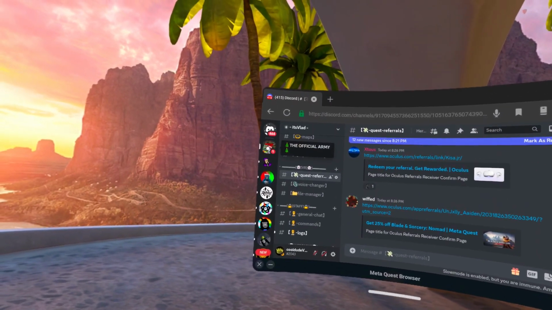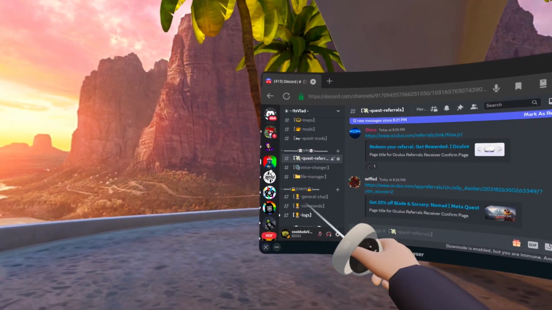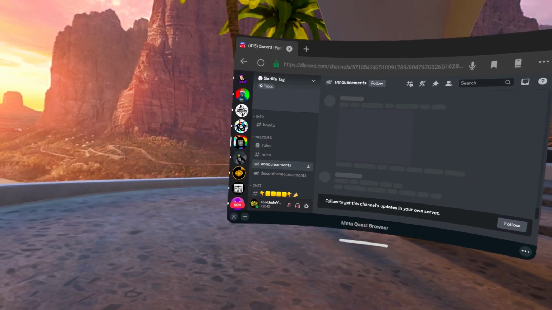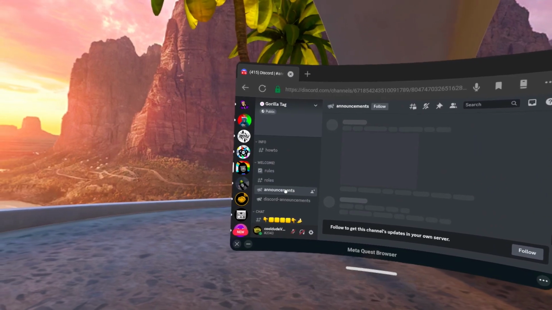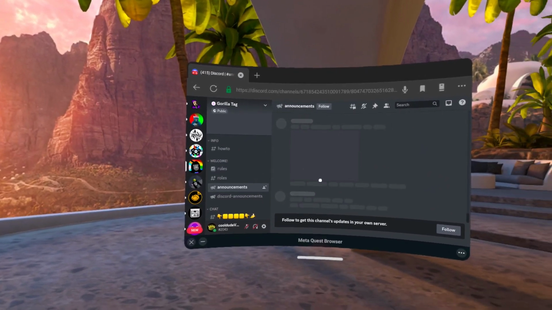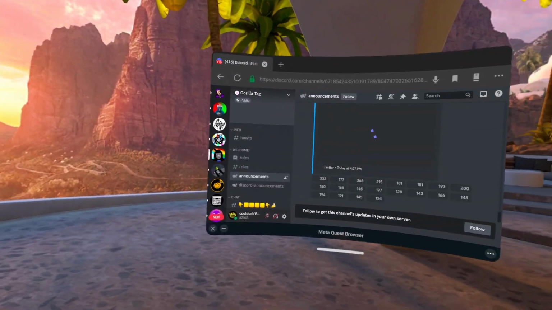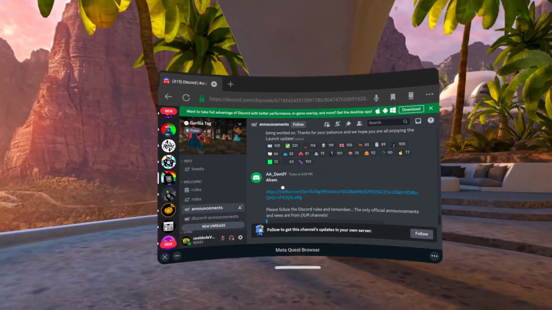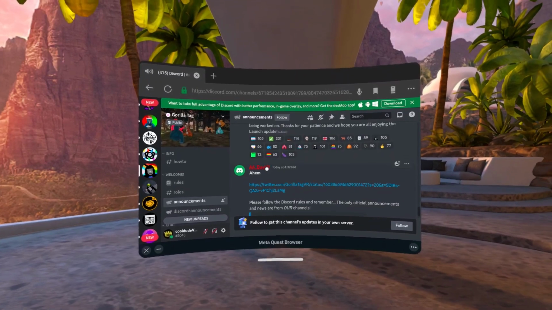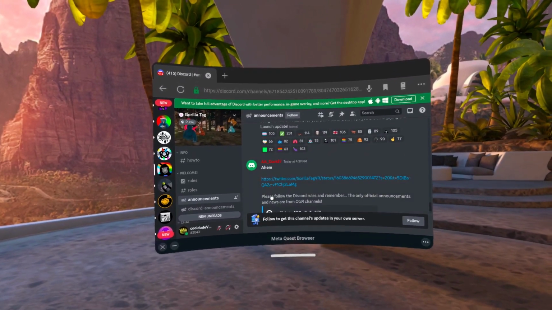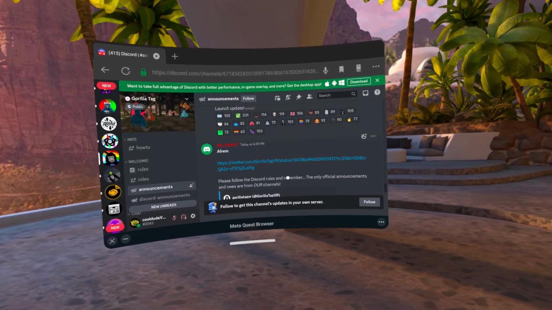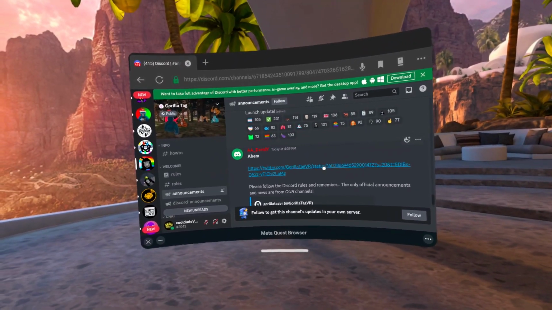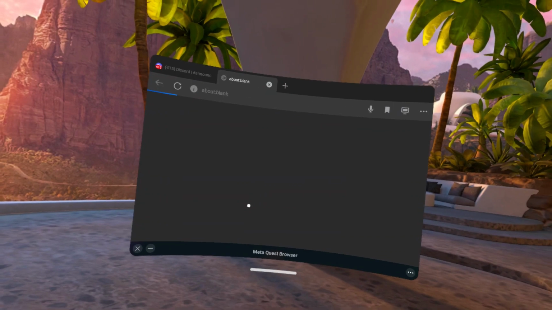Okay, so if you guys didn't see, in the Gorilla Tag official Discord, they posted this announcement today. Quest 2 has been pretty weird, to be honest, in the past few days. I don't know who David is. Oh, that's one of the developers, I believe. Please follow the Discord rules and remember the only official announcements and news are from our channel. And he linked this.